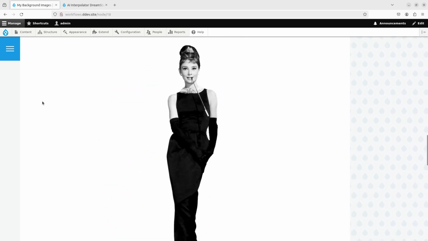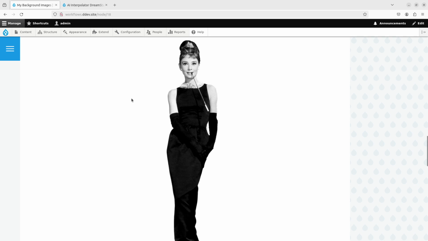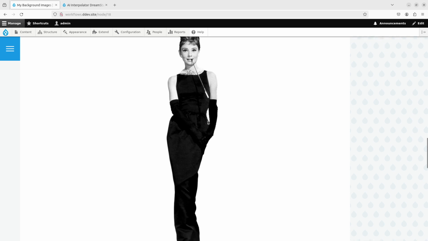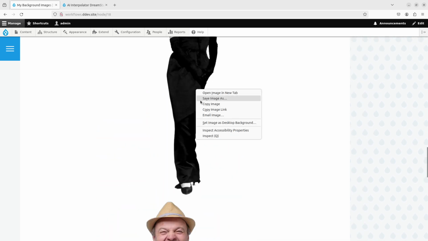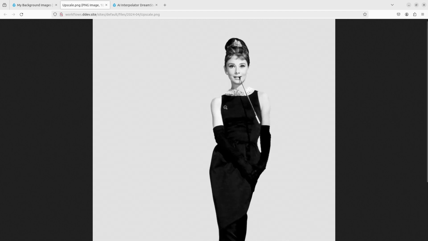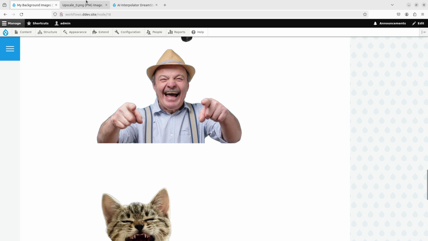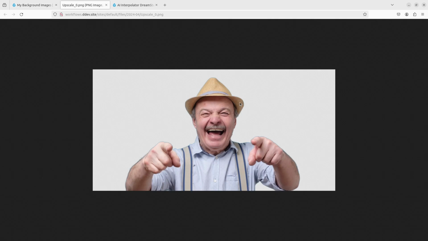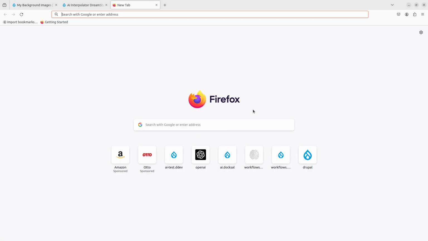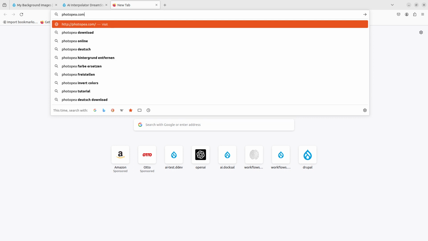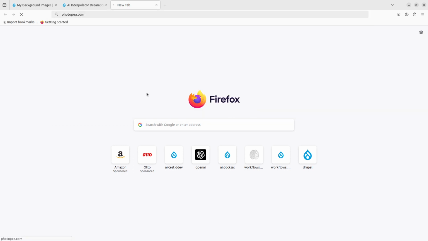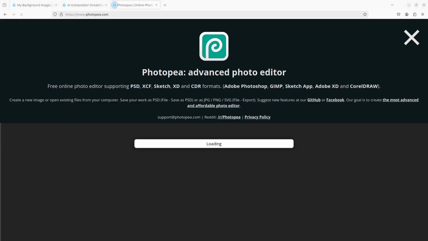So let's see here then. You get the images back. I can open this in new tab. Well, it's always gonna have a gray background in this case. But you can see that it's working. Wait, we can do this. Photopea is a very good website if you don't have Photoshop. And I will just show you here.